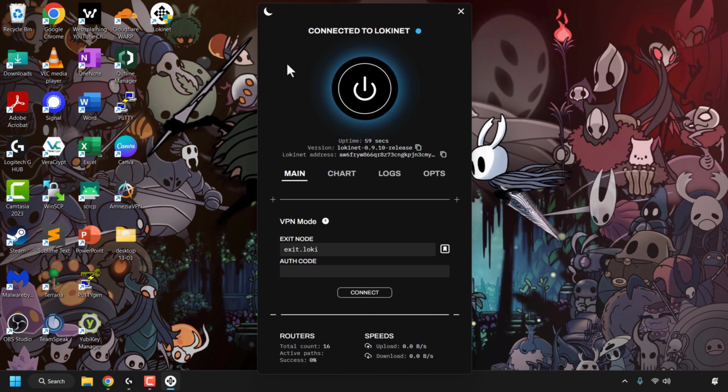While we wait, you can see we have VPN mode on our Lokinet client. The current default exit node is exit.loki. It probably doesn't work, but that's fine. I'm not going to use that in this video demonstration. I'm going to be using my own exit node that I created. If we hover over connect, you can see we are unable to connect to this exit node as we still don't have any data being transferred through our Lokinet client. Once Lokinet gets the first data through it, the connect option will be available to us.